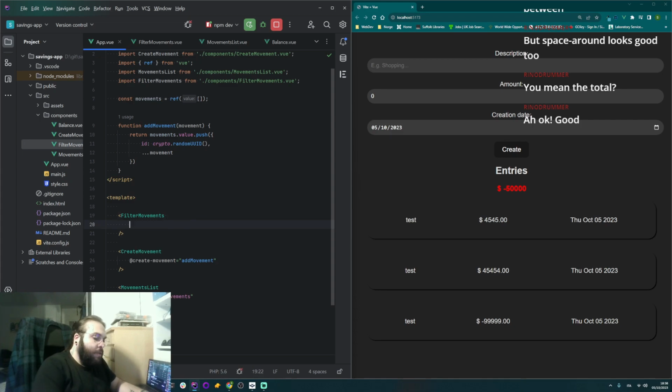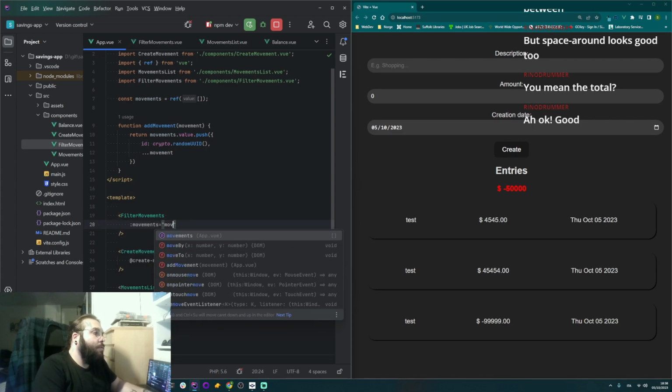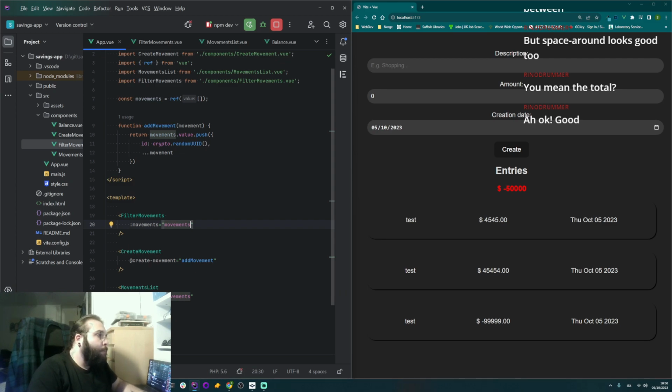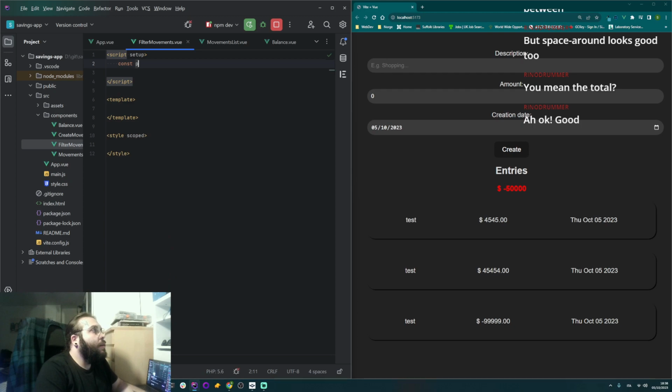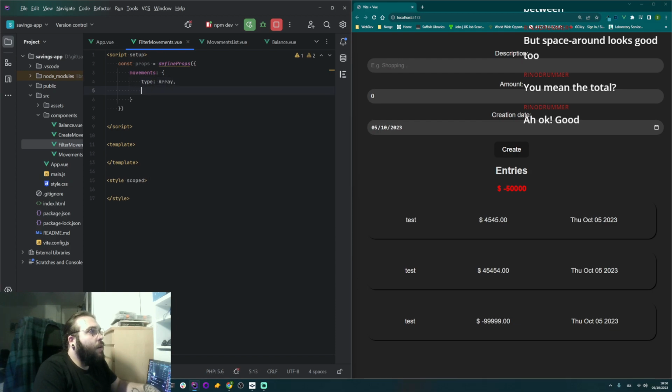Now I already know that I have to accept movements again as a prop, so I'm just going to define it here, because otherwise I cannot filter anything really. So this is going to be the same again: const props equals defineProps, movements again, type Array, required true. And we have our props defined.